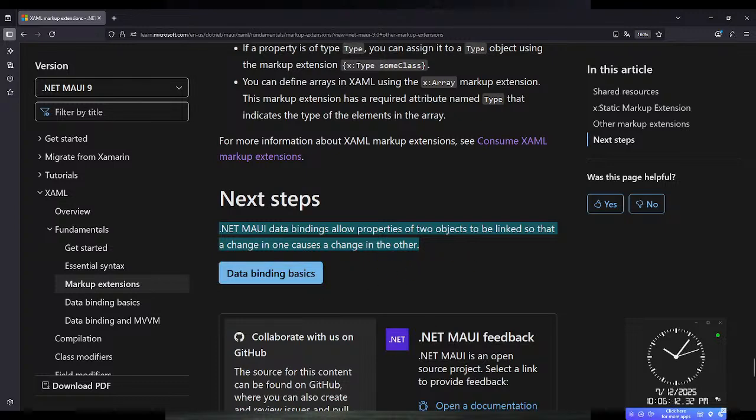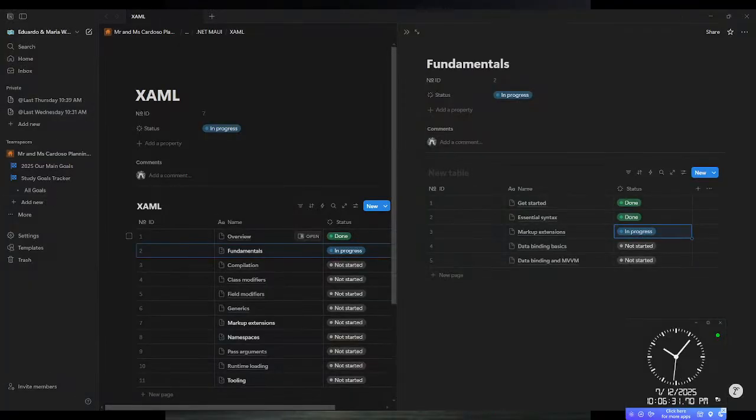Truly. Okay, let's open up now. Done. In progress. Well, that's it for today.